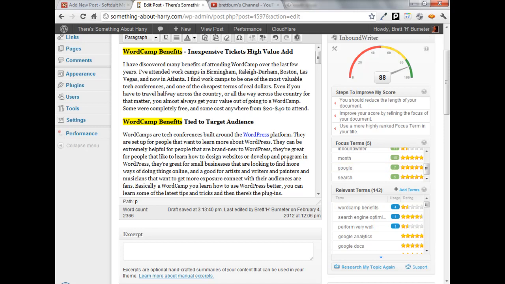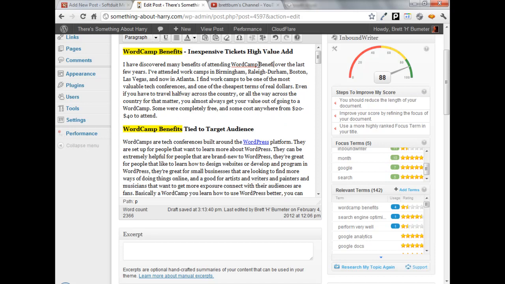So if I were to add that, if I were to come in here into the document and put in benefits and take it out, I've discovered many WordCamp benefits, and this is kind of a wonky way of making the demonstration. At this point, you'll notice that the word disappeared down here, and it's likely bounced up. So now it's in my bottom row. These are sorted in order of usage. So now it's moved into a focus term.